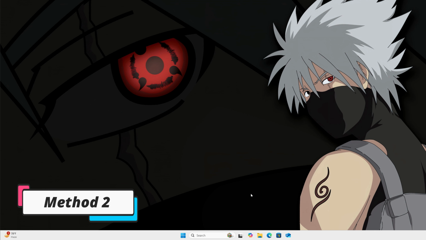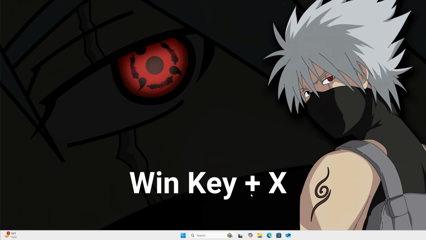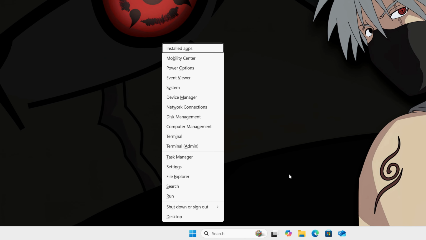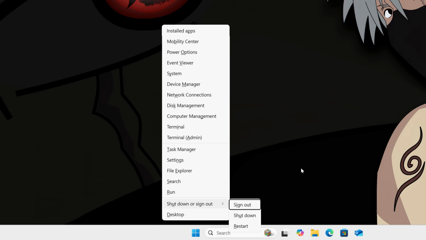The second method is via quick link menu. Press the Windows key plus X, then press the U key and finally hit the R key on your keyboard. Alternatively, you can use the arrow keys to navigate through the menu and press enter to select the restart option.